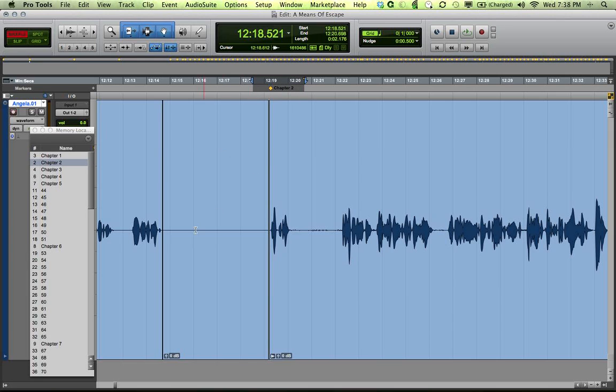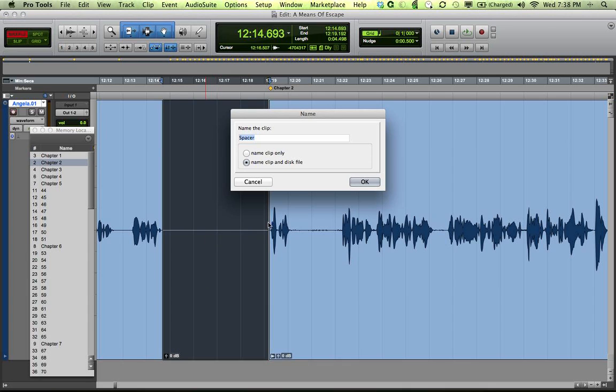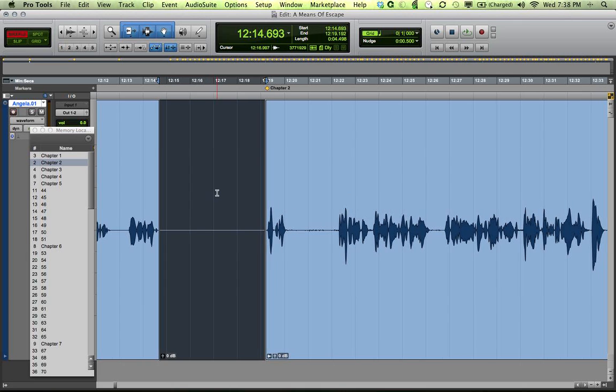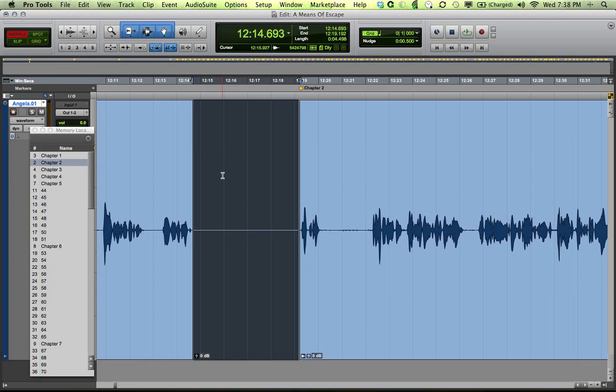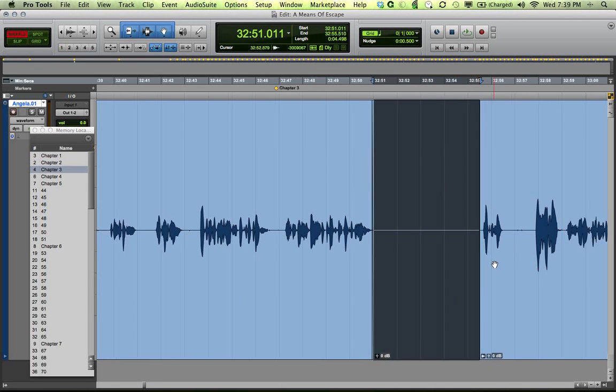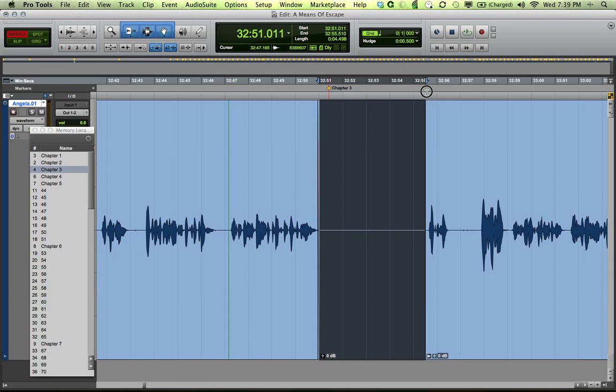The other one, again to do with this spacer here. I've created this, and what I'm doing is copy and pasting it, so I'm creating the same amount of time between each chapter. So I've pasted it at the end of chapter 1, going into chapter 2, and I've pasted it at the end of chapter 2 here, going into chapter 3. You can see where my markers have been nudged out here.